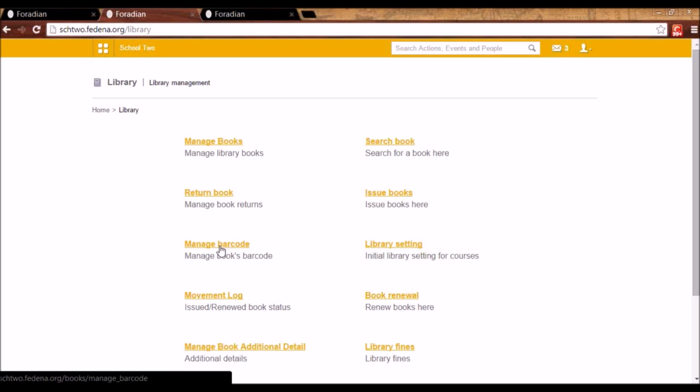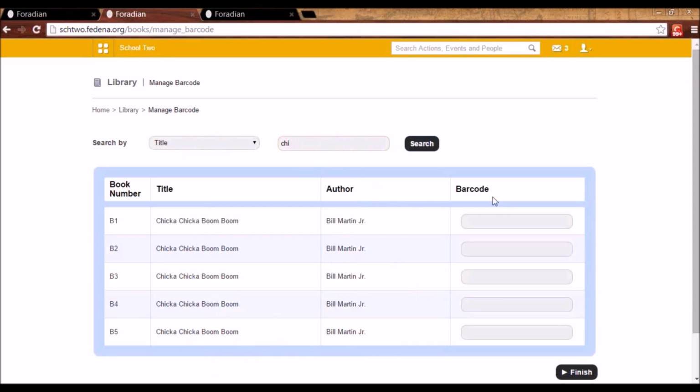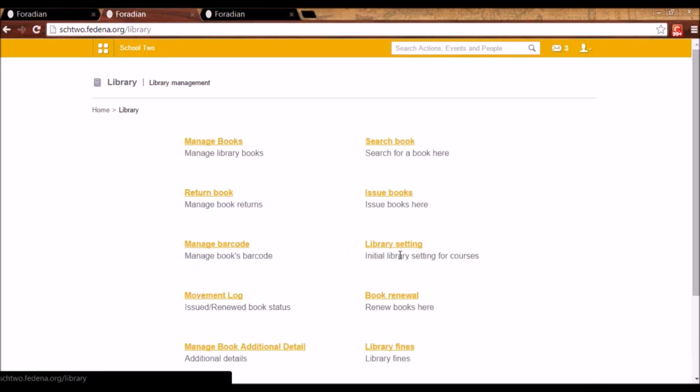Then you can manage barcodes. If while entering the book you did not enter the barcode, you can enter it here. The usefulness of this is that you can actually search, because barcode is one of the options that you get while searching. So you can search using barcode. So this is about managing barcodes.